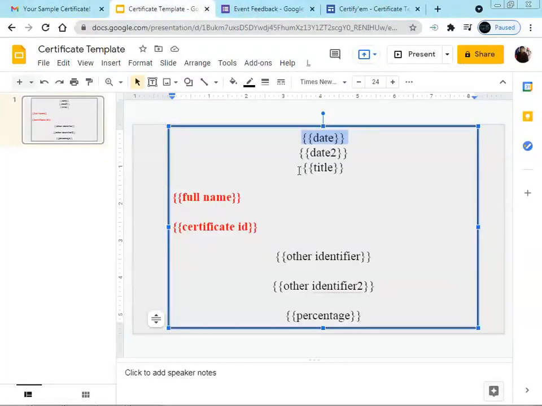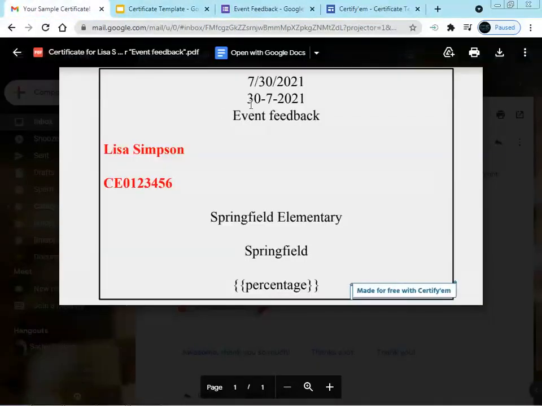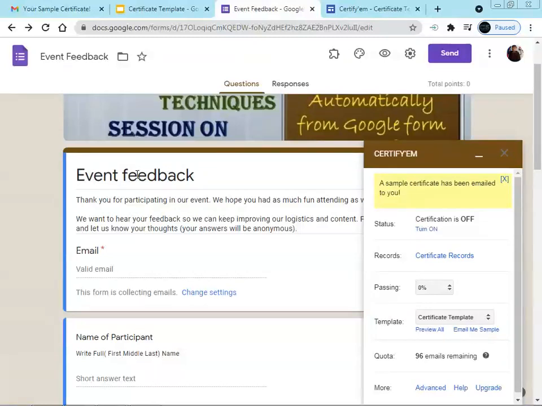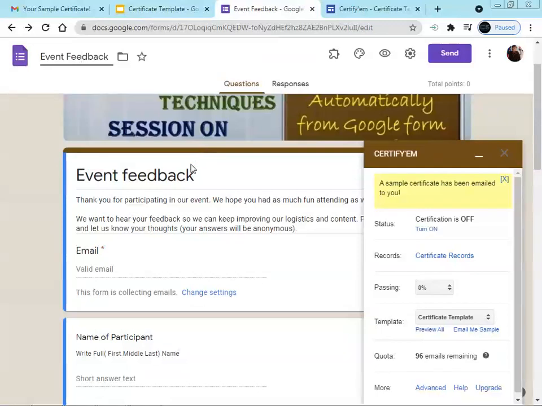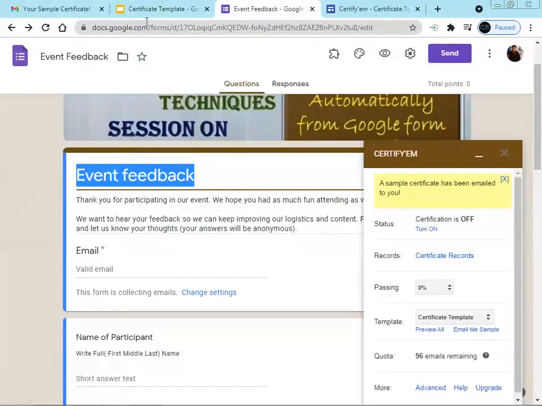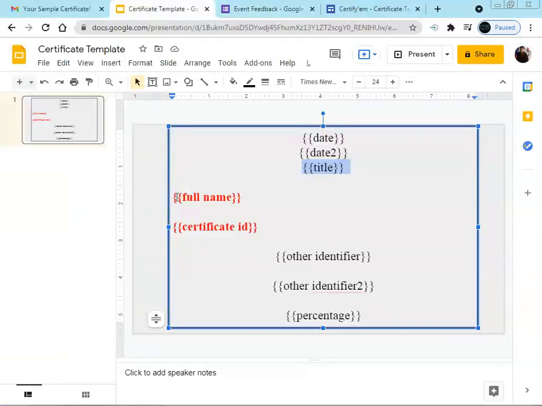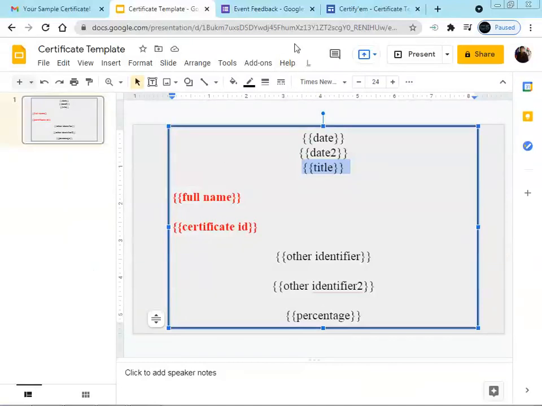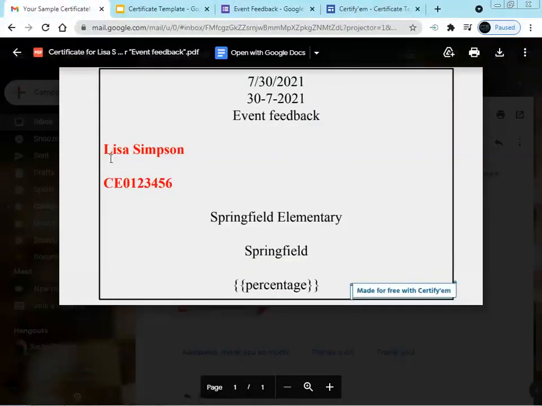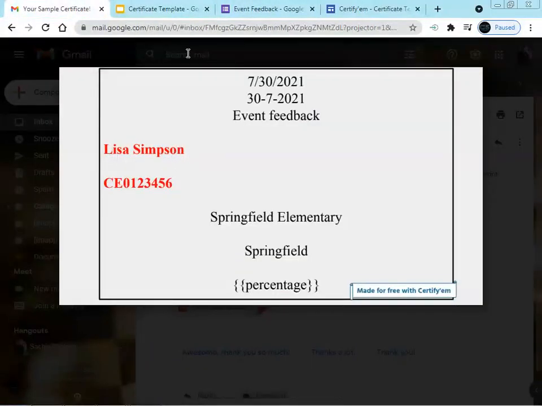Next one is the title tag. What is going to be displayed is event feedback, that is given here as the title, and the same is going to be displayed, that is the feedback event. Next one, we had shown the full name tag. This full name is the name of the participant, so this is going to be displayed. This is the sample. We are getting the name as Lisa Simpson. This is the default name.